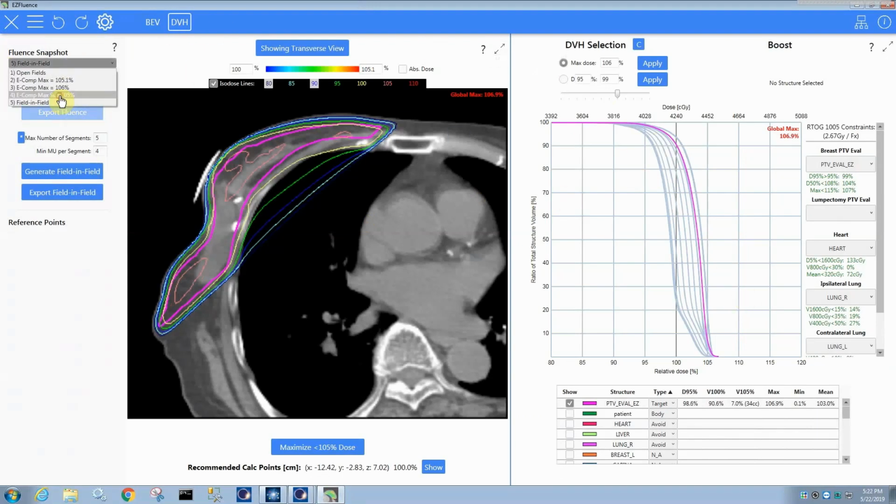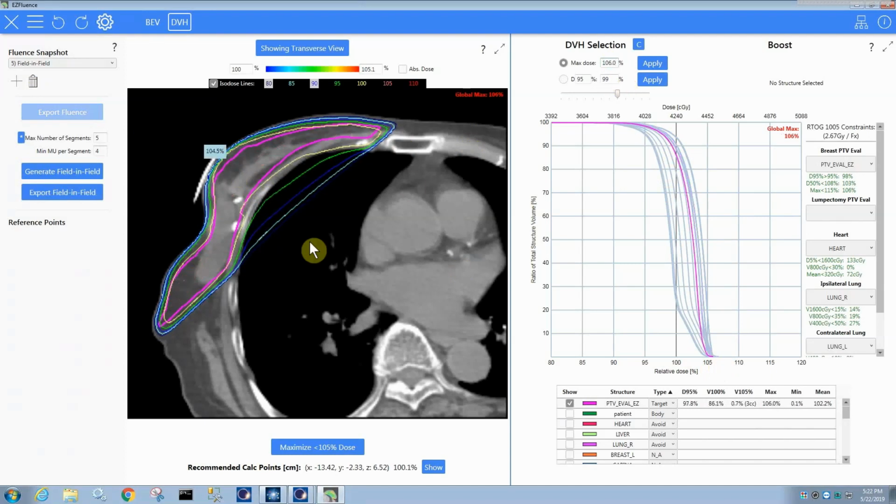If you go back and forth between these snapshots, so here's the ecomp. If I use the arrow key to go down, there's the field and field. So it looks like my hotspot went up a little bit, though my coverage went up a little bit too. Maybe it's a little bit too hot. You can of course renormalize your field and field however you like. Maybe you don't like that 105 in the apex. So let's renormalize it down to 106 just like the ecomp, and we can even compare side by side the ecomp plan and the field and field. In any case, you see you have a lot of flexibility in terms of normalizing and comparing.